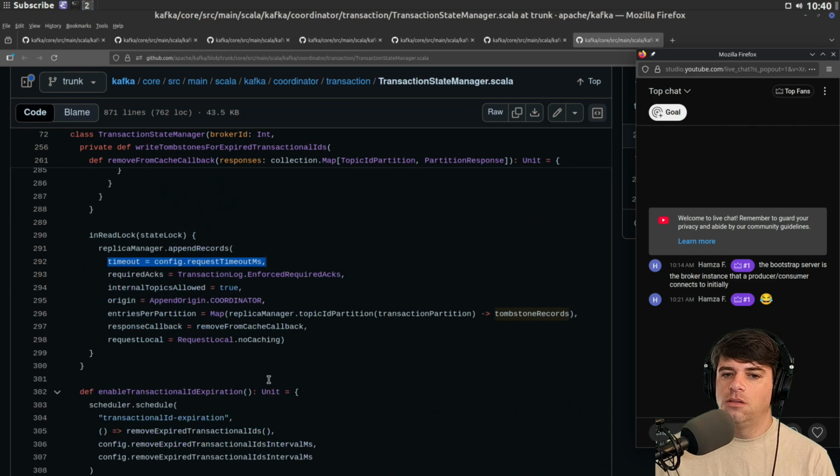And setting required acks to this thing, enforce required acks. I'm guessing this is essentially a new... I don't think this can be data. Internal topics allowed is true. Origin is append, origin coordinator. Entries per partition is whatever this thing is, taking a max of some stuff. And setting a response callback, which is the remove from cache callback.